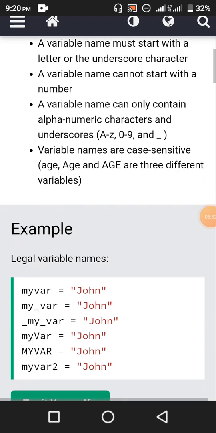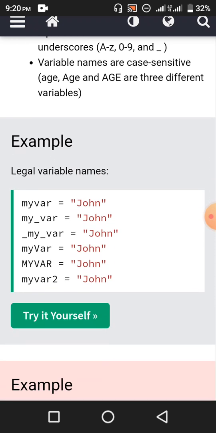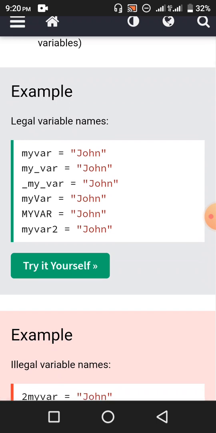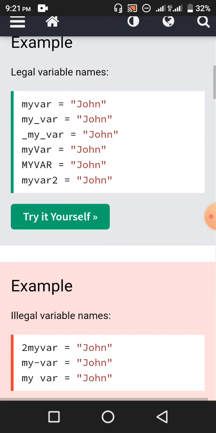Variable names are case sensitive. Age, age, and AGE are three different variables. Legal variable names: myvar, John, my_var, that is legal as well. _my_var, that's legal. myVar, where it is in camel case, it is legal. MYVAR, everything is capital letters. myvar2 is also legal.